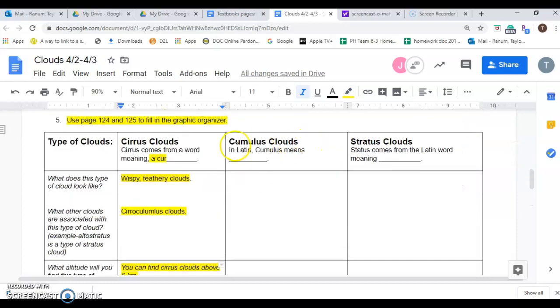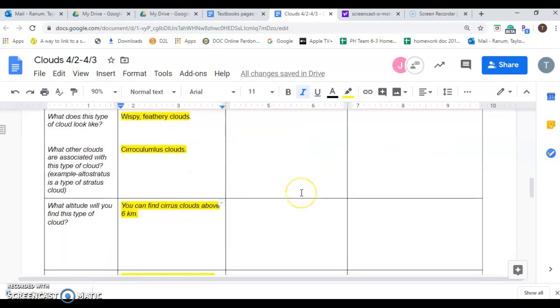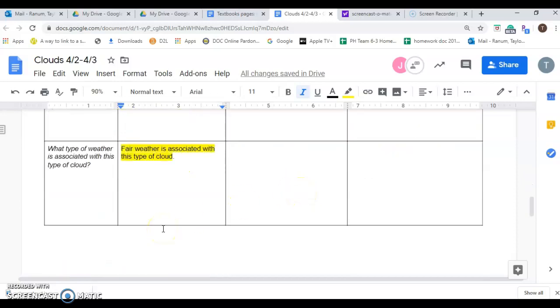And then you'll do the same thing with the cumulus and the stratus clouds. All right, have fun. Let me know if you have any questions.